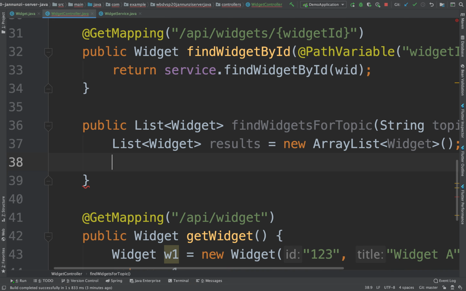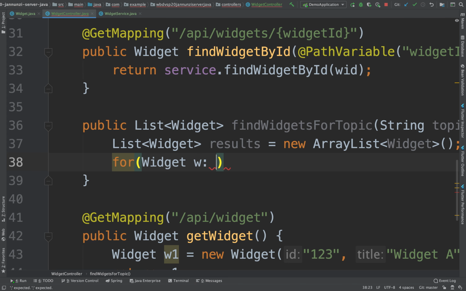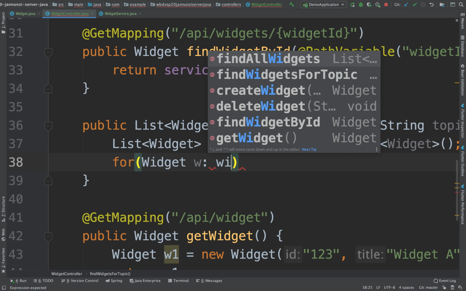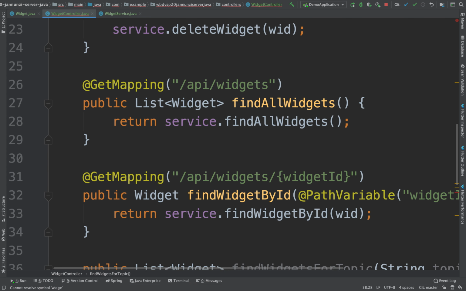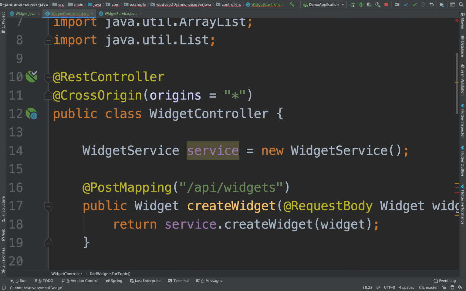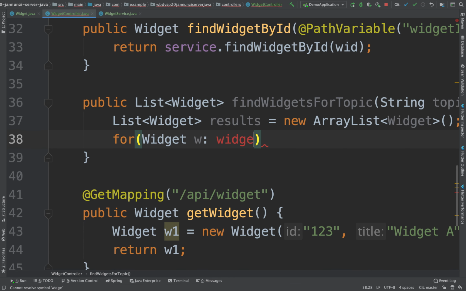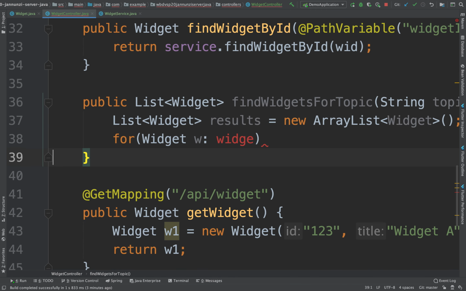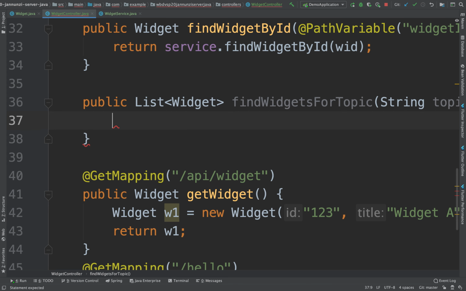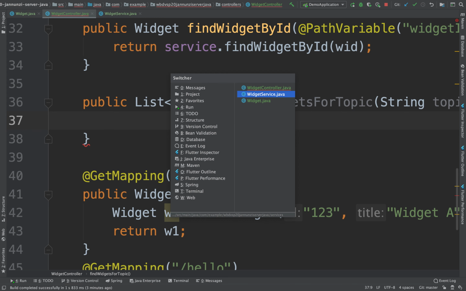And as we iterate over this, we say for widget w in widget list. What do we call the widget list? Oh, I'm sorry. We don't do it here. We don't do it in the controller, right? We would do it in the service. So basically, we're just going to return whatever the service does, right? So let's implement that first in the service.